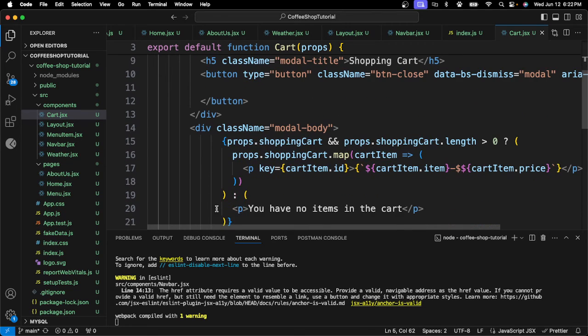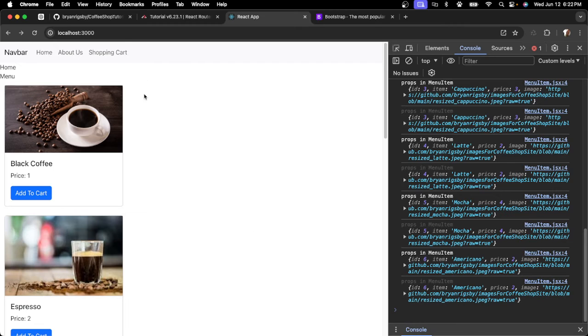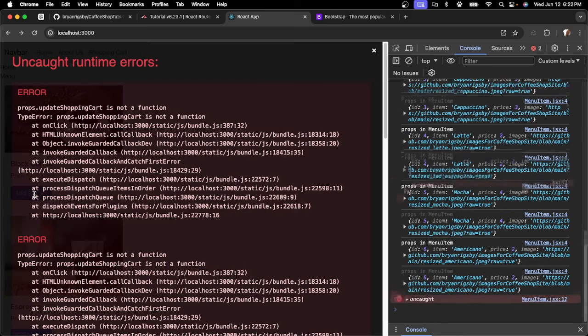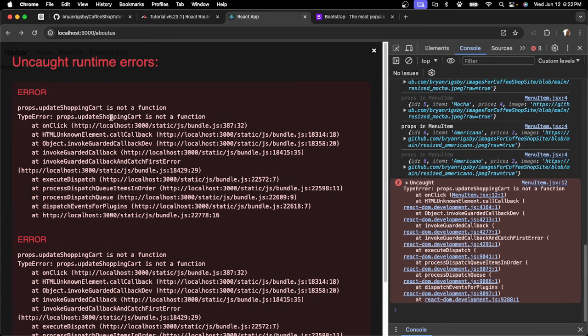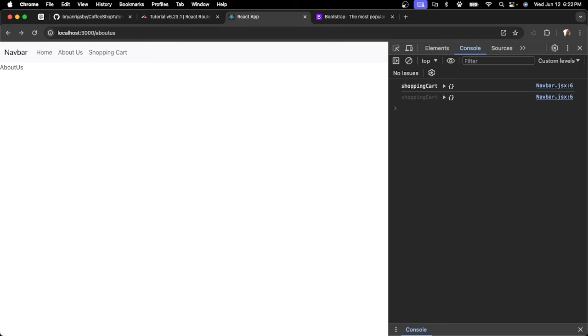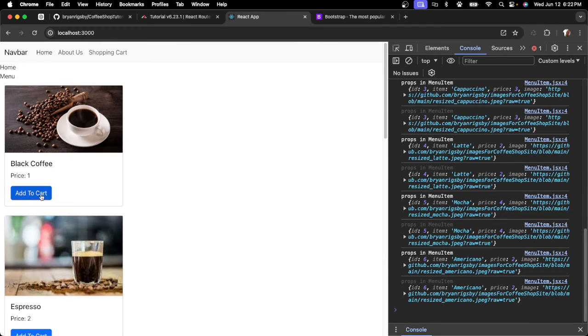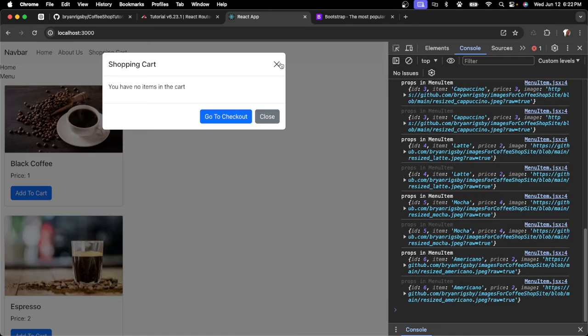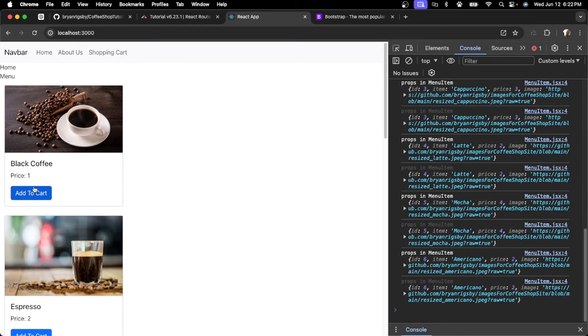So now what we've got to think about is, when we're in our menu, right? So this is our menu. When we click add to cart, we don't want an error. We want it to be added to our shopping cart. And then when we click on our shopping cart, we'll see the items that are added versus nothing. So if we think about this in our React way, our home is going to be our parent for both the nav bar and, well, for both.